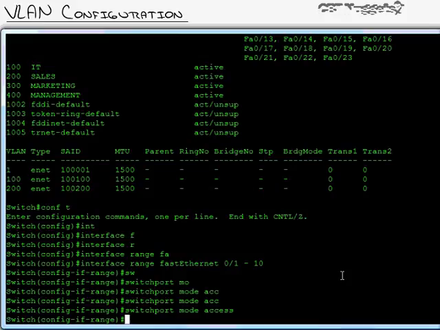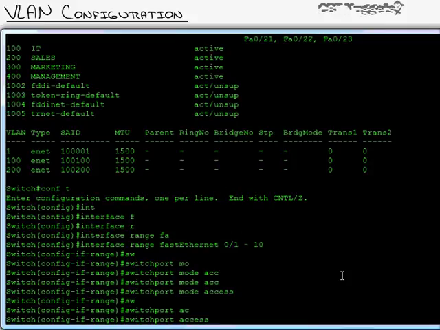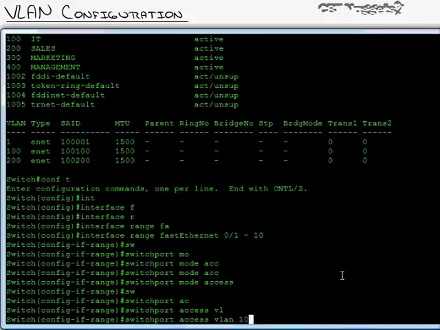You want to either hard-code them as access ports or trunk ports. But we'll talk about that more in the upcoming video. Actually, it's coming up next, where we discuss everything trunking. So we've set these to access ports, which means an end device attaches to them. Then I'll follow that up with switchport access VLAN, and let's throw these guys in 100.